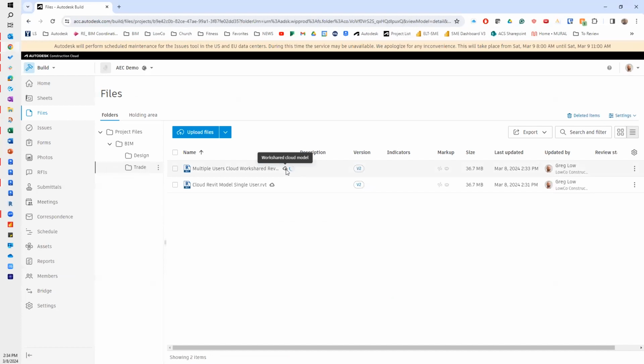You'll notice there's this icon that has the cloud with the two people, and this one just has the cloud. This lets me know that multiple people can be in this Revit file at once. This one they cannot. I do need a BIM Collaborate Pro license to be able to create this workshared cloud model and to access it.